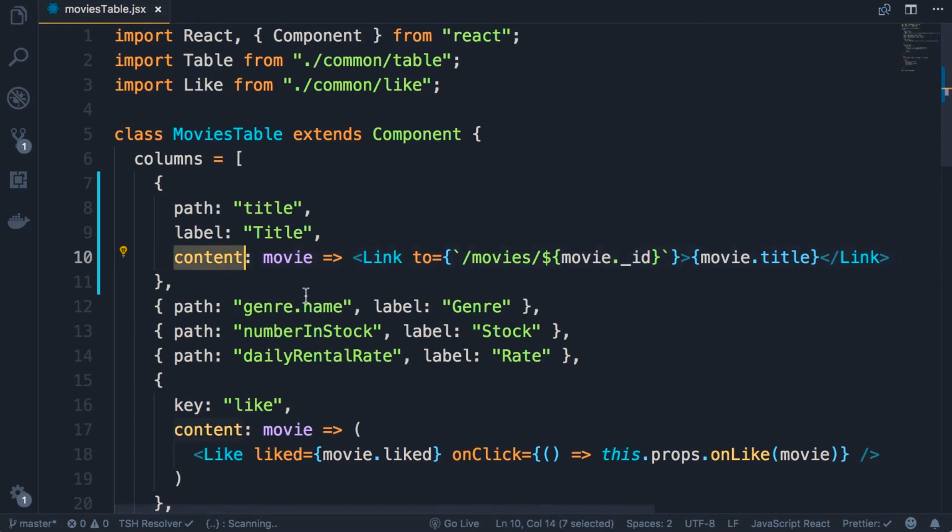Our content property should be a function that takes a movie, renders a link. The to attribute is set to an expression. Here we have a template literal. If you're not familiar with template literals, you really need to take my JavaScript Basics for Beginners course. But basically we use them to dynamically insert values into a string. So here we're adding movie.id, and finally we render movie.title.